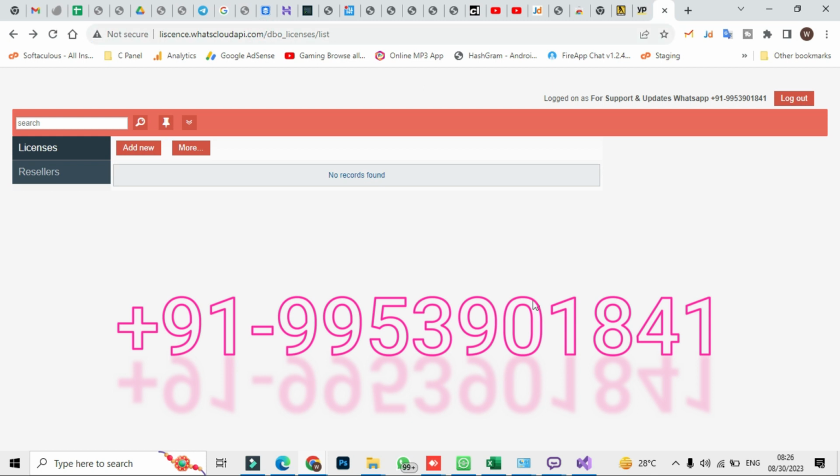So as of now, this is all about the master panel. You have certain privileges in using the master panel: you are the owner of all the licenses and all the resellers. You can control when to activate and when to deactivate. If you have any doubt, just let me know.